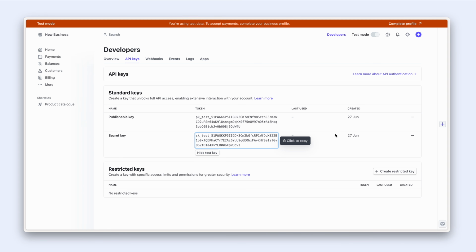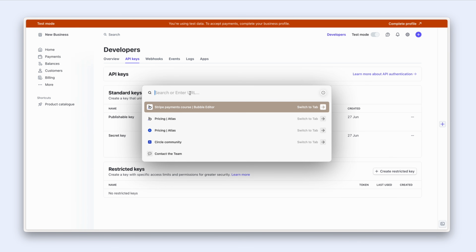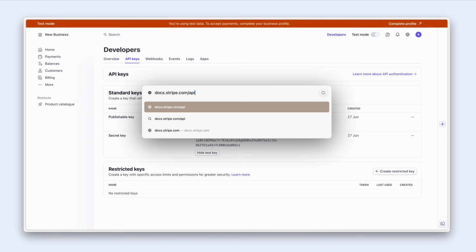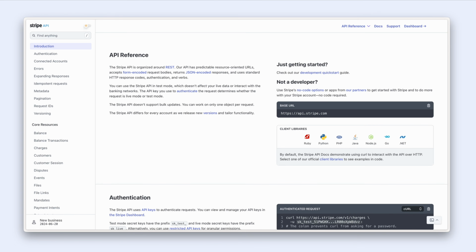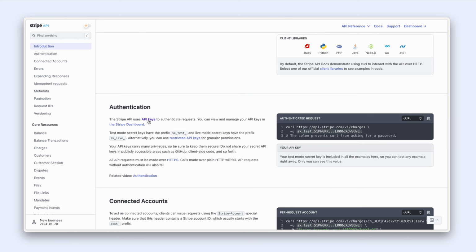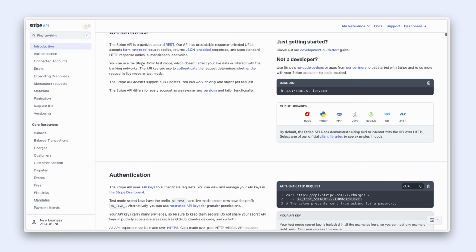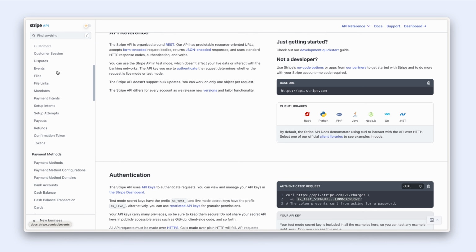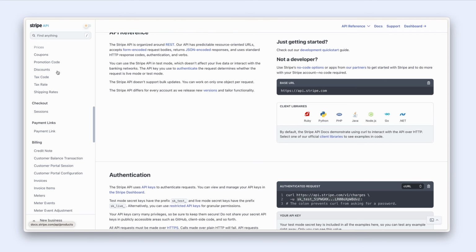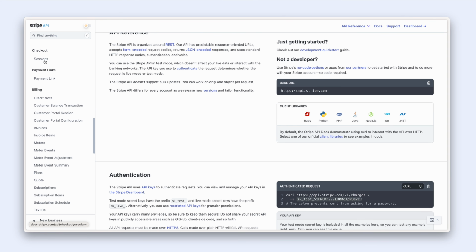So I'm going to open up a new tab. I'm going to go to docs.stripe.com/API. And what we've just done is the authentication part. Okay, our API keys, it talks about form encoded request bodies up here as well. A feature we're going to use in this course is called checkout. I'm scrolling down the left-hand side to find checkout.